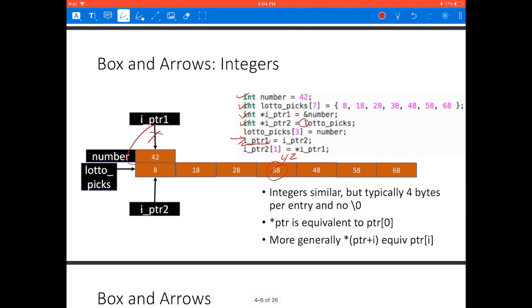That means we're going to change where it points in the box and arrow picture, right? So whenever you assign a pointer to something else, that means the pointer points at that value on the right-hand side now, okay? Equivalently, it copies the address. So now we can use iptr2[1], so we have 0, 1, that's the 18 slot, equals dereference of iptr1. Now don't get confused, because iptr1 is pointing at the array right now.